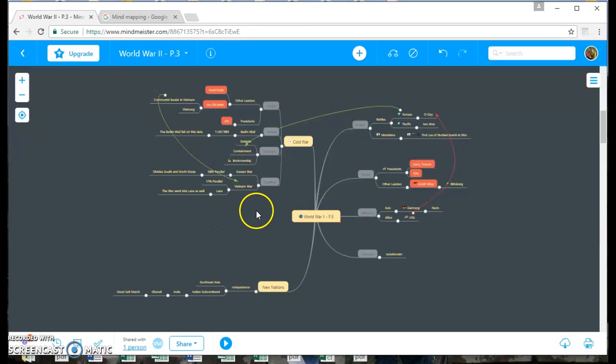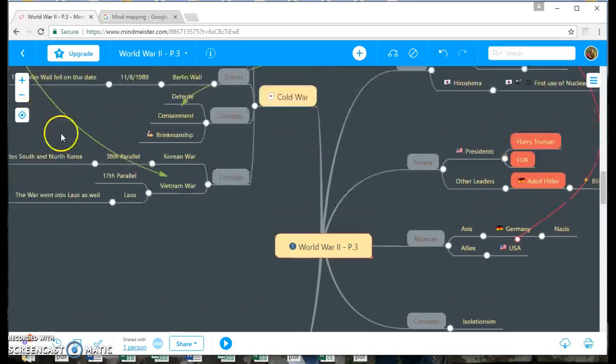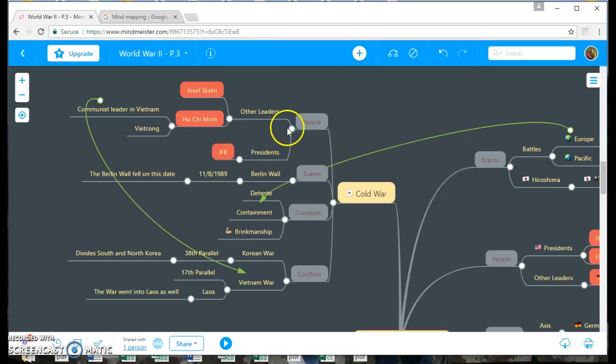So each student had to come up with what they believed their knowledge was and had to demonstrate understanding just from what they've learned. And I allowed them to have free reign and put whatever they felt was important in it. So if we go through this a little bit, we start having some fun and seeing that the student put people, events, concepts, conflicts, and broke them out from the Cold War like that.